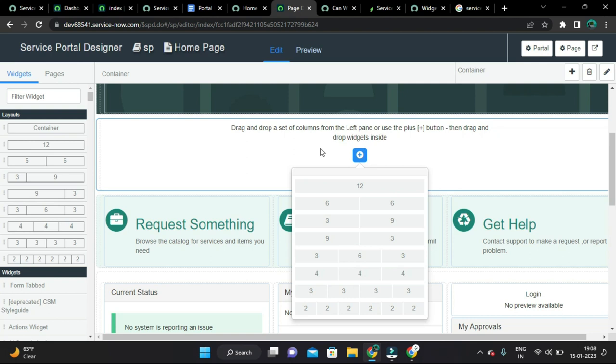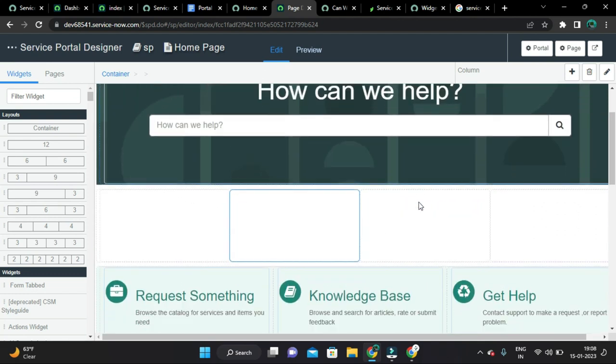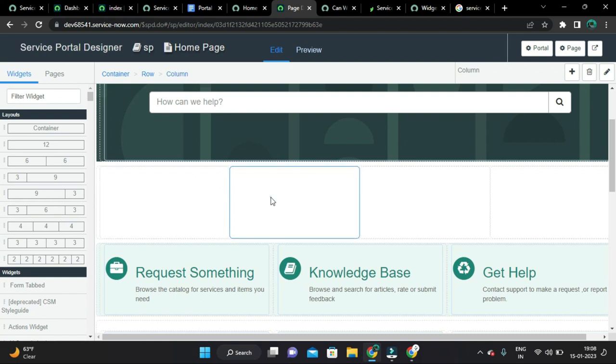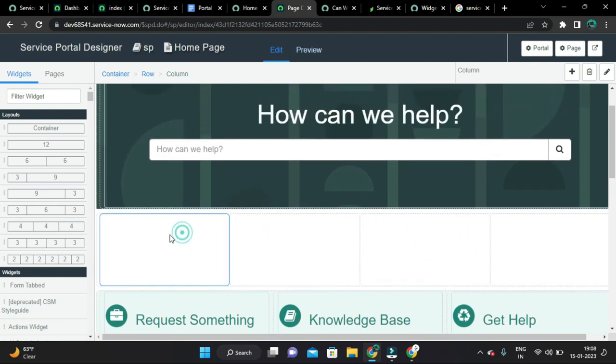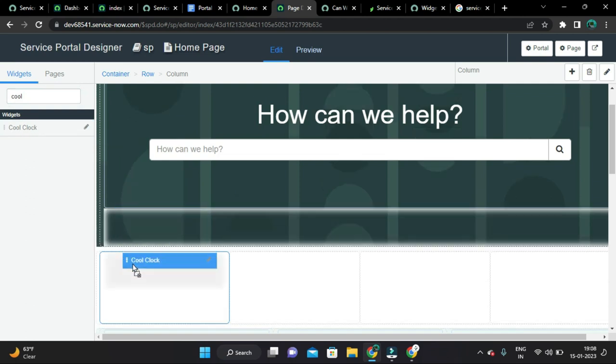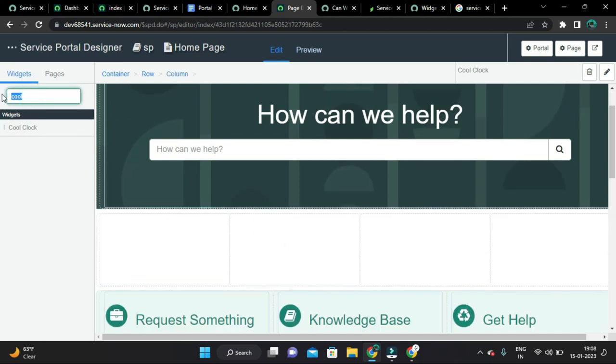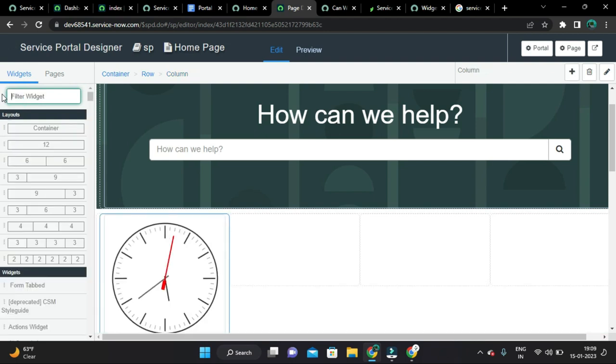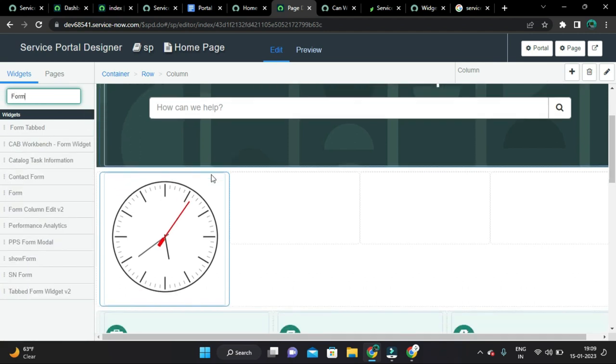And as you know friend, Bootstrap uses a layout of 12 divisions. Okay, so let me select this. Okay, so this row now has this many columns, so here I want to add a pull clock. Okay, pull clock, let's add here. And next I want to add a form. Okay, so let's add the form.